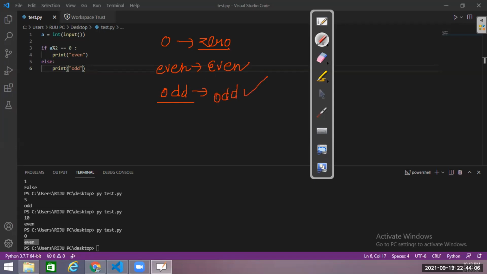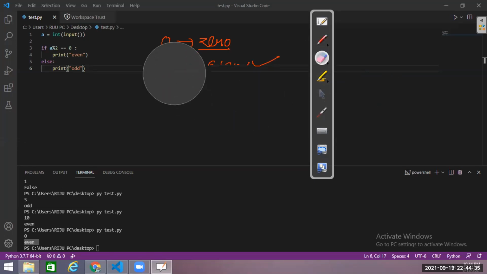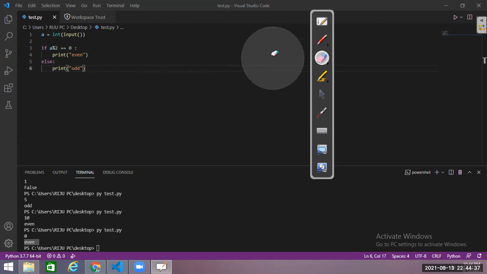Yes, sir, a equals input, and then in the if condition, if a double equals 0, then print 0. Else if a divided by 2 double equals 0, then it will print even. Else print odd. Is it right, sir? Okay, yeah, to some extent, it is correct. Thank you, sir.